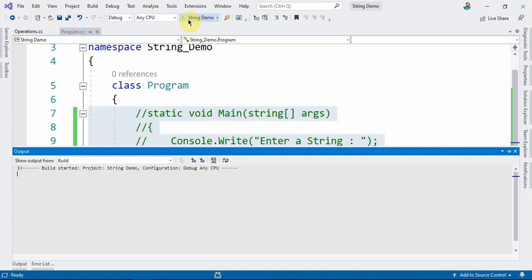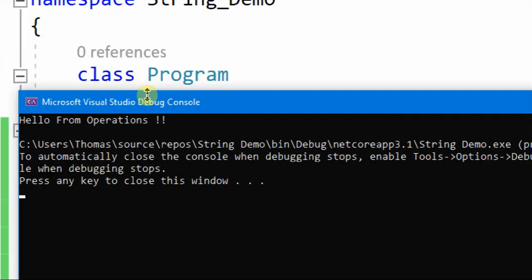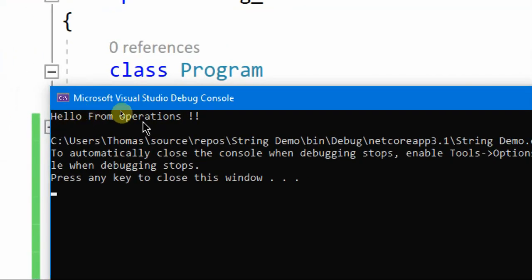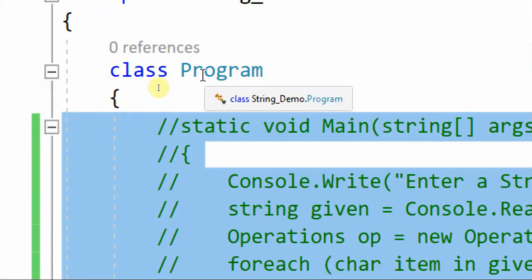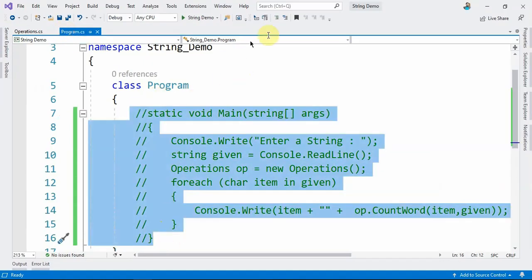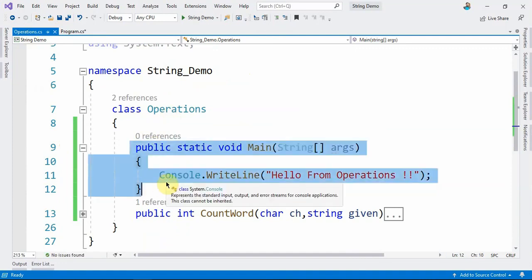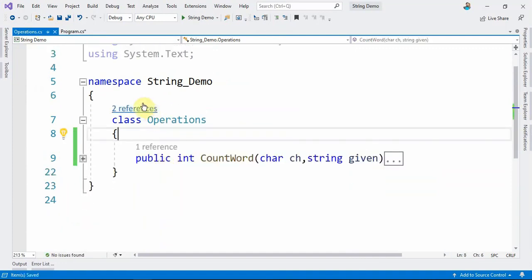Now if I run the program, will that be an error? No. You can see that the main method is there from only one part, hello from operations. Operations is running because I removed the main method from the program class. So remember, you cannot have more than one main method in the same program. Let me stop with this, and let me remove the main method here so that it becomes a little bit easier.